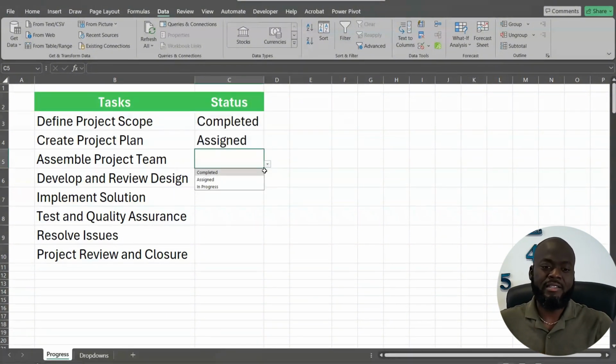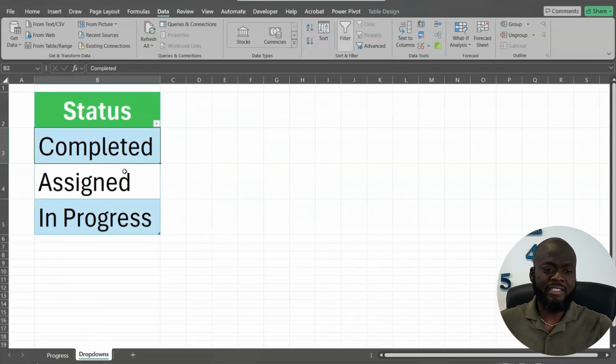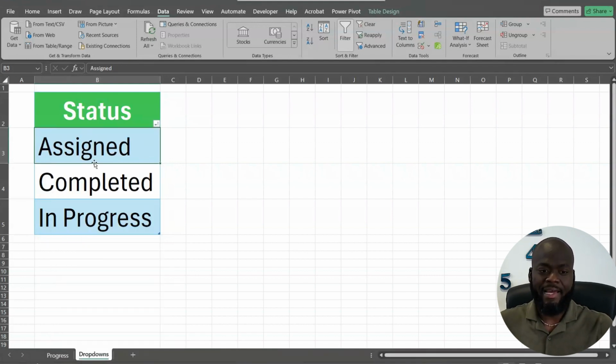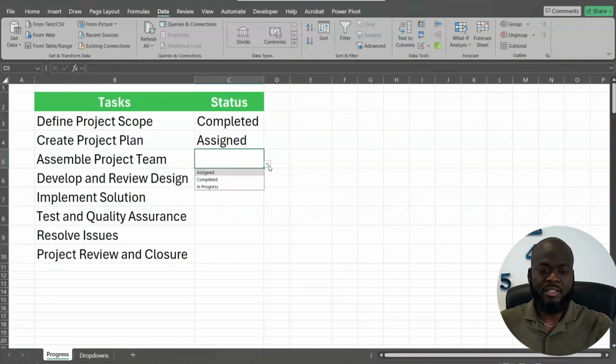This list is not in alphabetical order now. In order to do that, we can go back to our drop down to change this to alphabetical order, and same thing will reflect on the progress bar. So let's do that from here. On this filter, we can sort by A to Z, and this has been updated to assign, completed, and in progress. Go back to progress bar, click on this. This should reflect the same thing. As you can see, we have assigned, completed, and in progress.